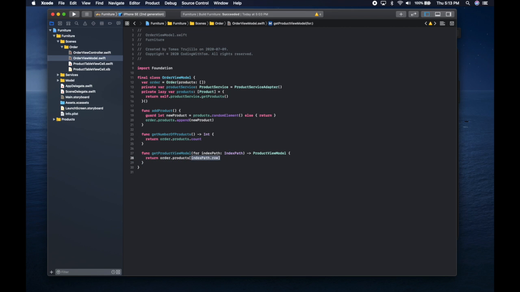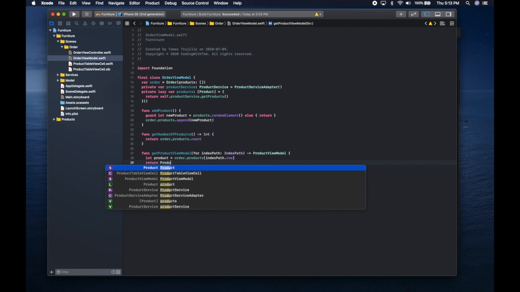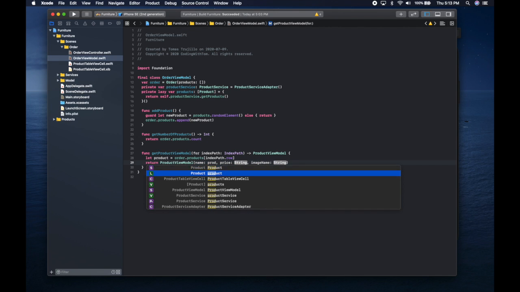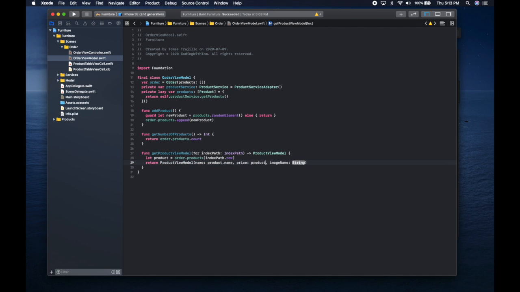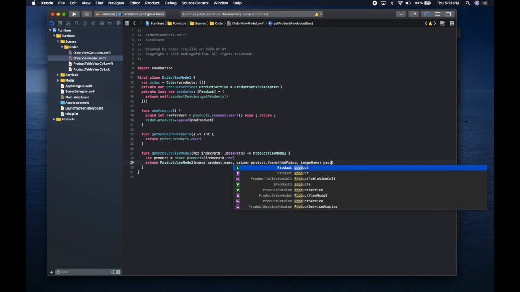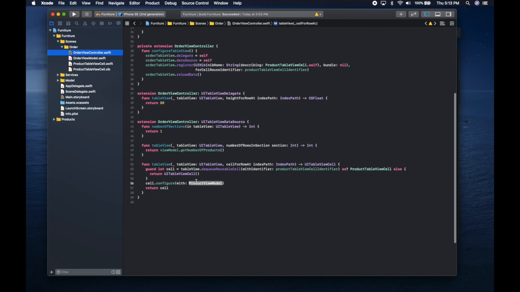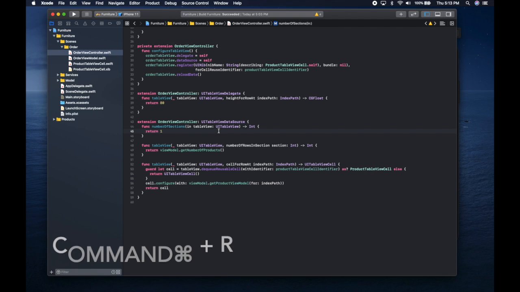Now we need to transform this into a view model, so let's not do it in one line. And let's create a product view model so it has a name. And the price here we're going to use the formatted price that we created, and it has an image name. Now this is the method that we're going to be using here. View model, get product view model for, and we have an index path. Now let's try and run this and see what we have for now.